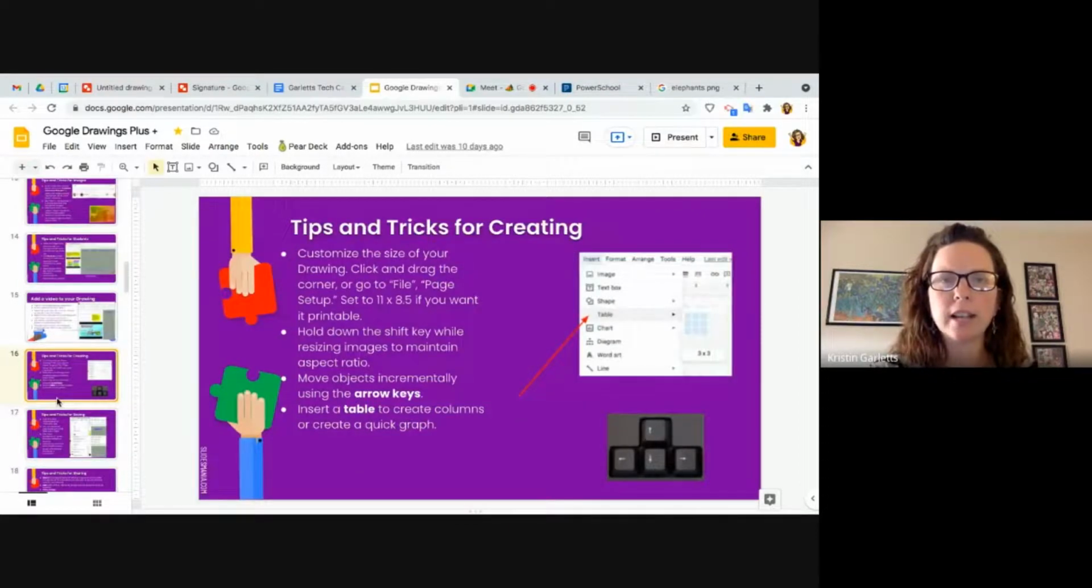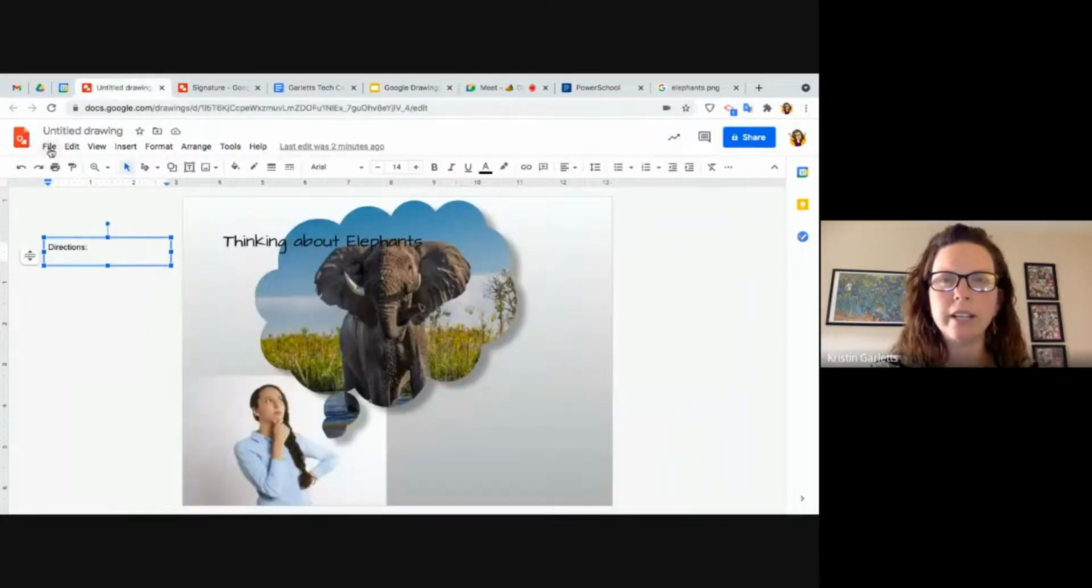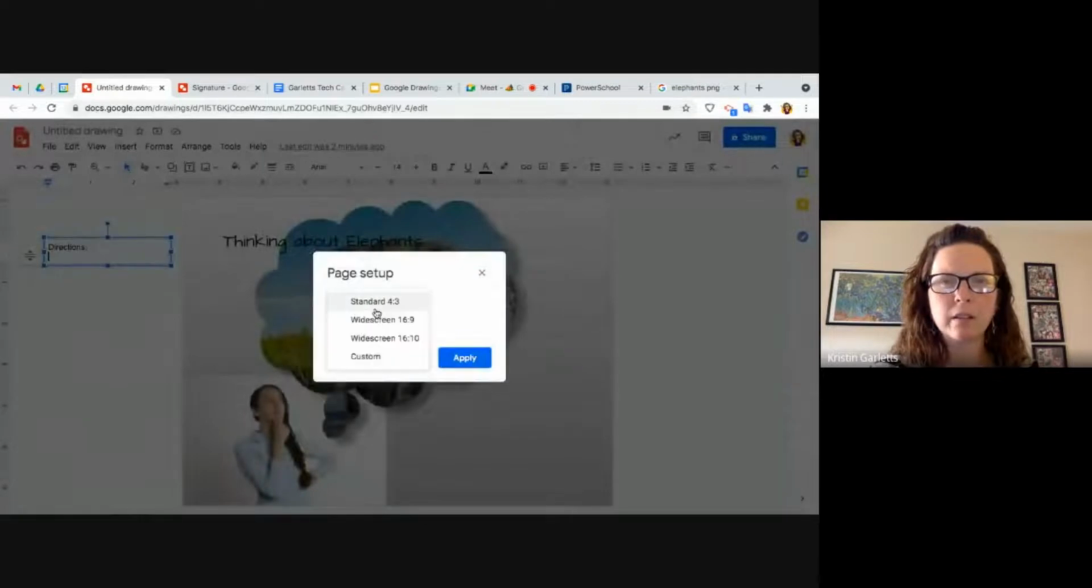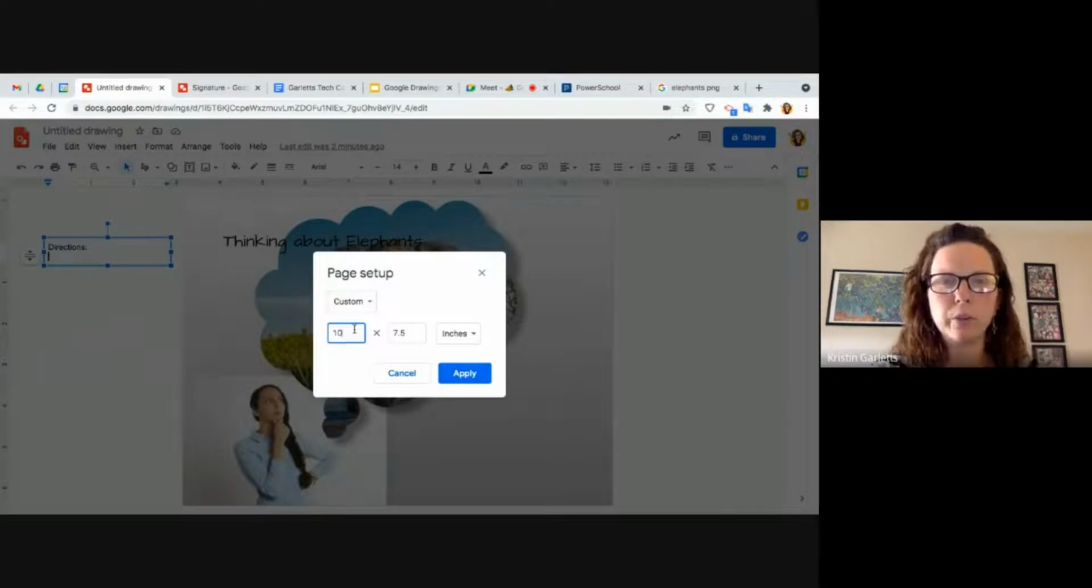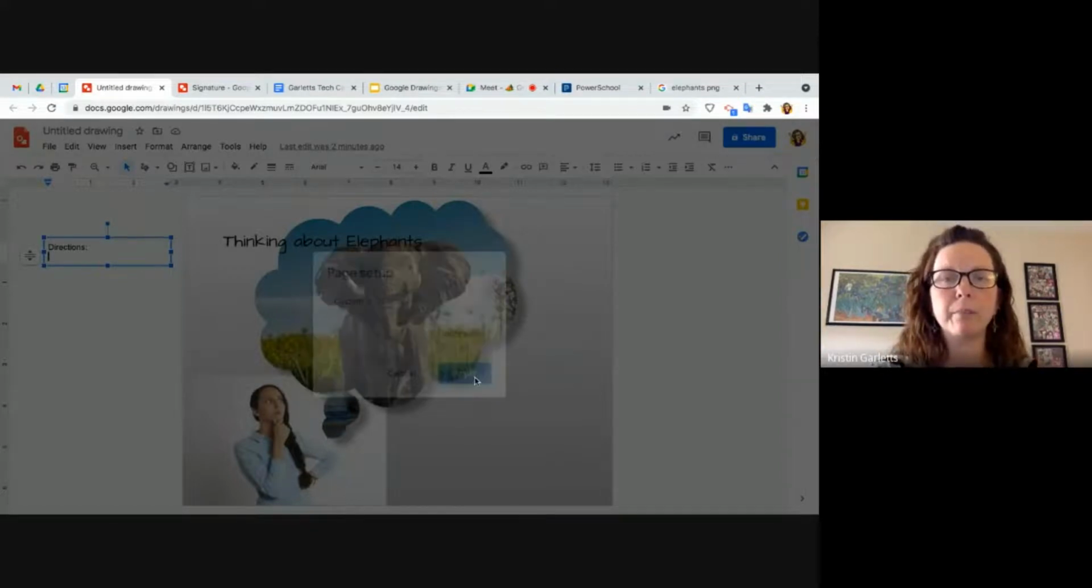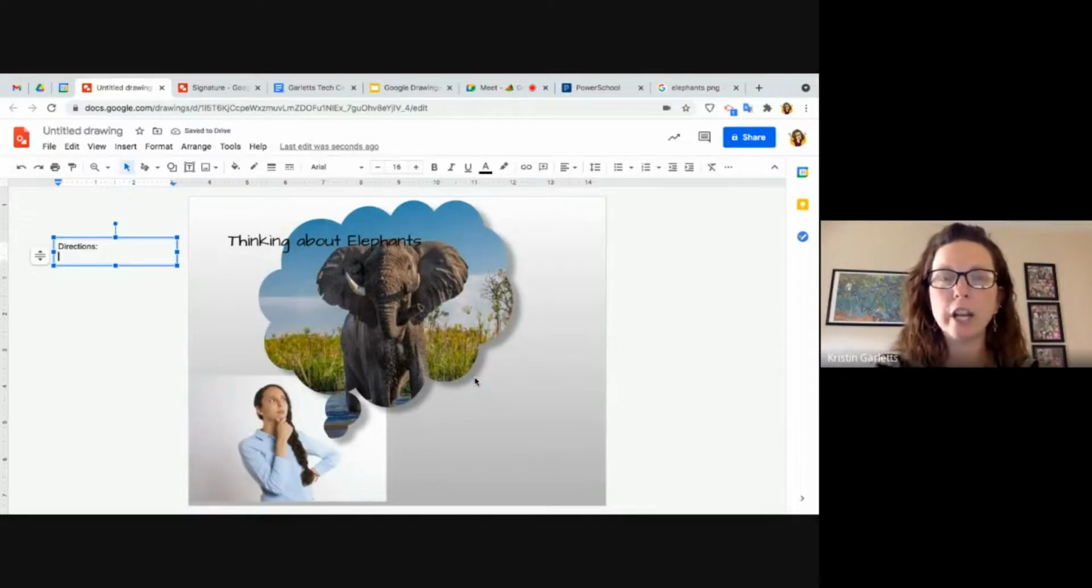You can change the size of your drawing. What it is set to naturally is called 4:3 or 3:4. But if I click on File and then go down to Page Setup, I can use custom sizing. I actually really prefer to do 8.5 by 11 or 11 by 8.5 so that it is printable and it's not going to look weird when it comes out of the printer. And so you can see it didn't change much. It'll change to match whatever you've got here. But that way, when I print it, it'll show up nicely.